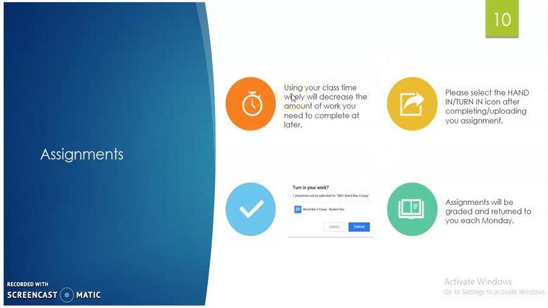See, you'll be given assignments. Chapters are discussed, you'll be given assignments, questions will be there, written tasks will be there. You'll have to write them down on a piece of paper, or you can write them directly on your Google Classroom platform. Using your class time wisely will decrease the amount of work you need to complete later. So whenever you get an assignment, get it done in the class timing, in the daytime itself. Don't wait to do it later in the day.